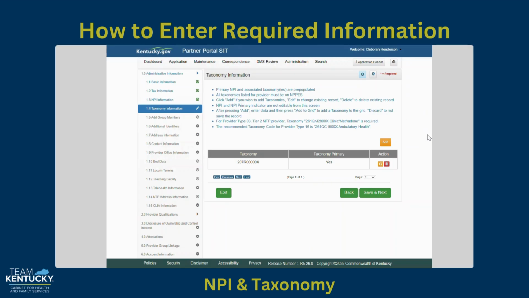For the 1.4 Taxonomy information screen, it is also a pre-populated screen from the information entered on the first screen of the application and is also validated against NPPES. Additional taxonomies can be entered here on this screen. Once everything looks correct, go ahead and select Save and Next.